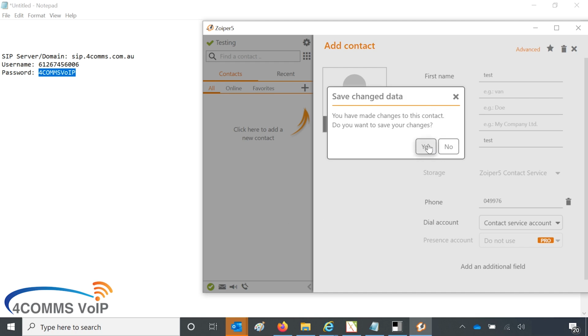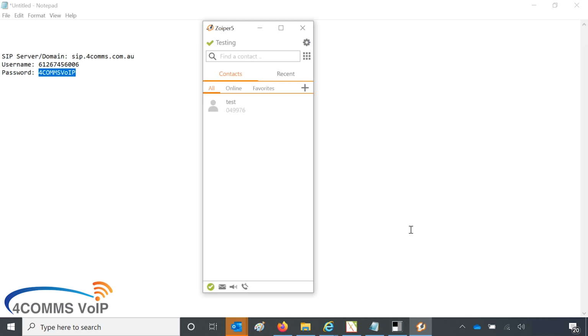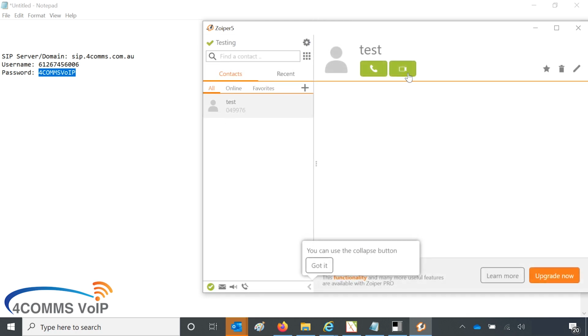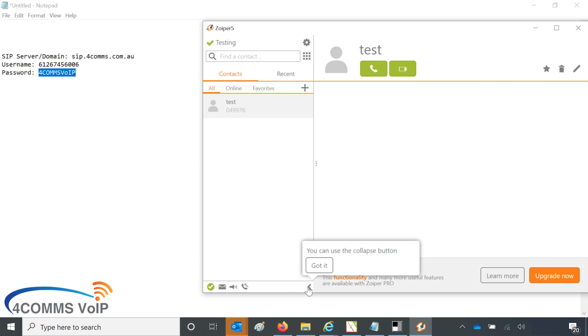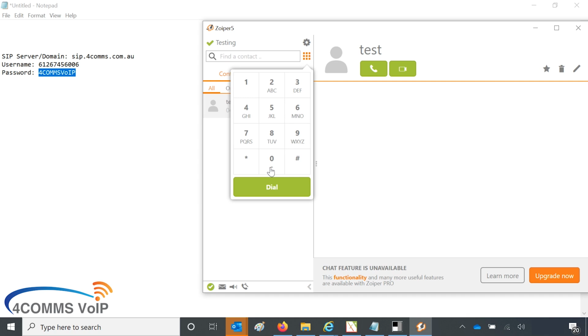Okay, so I've clicked outside in that grayed out area and hit yes, because it'll ask you if you want to save it. So now if you click on that contact you just made, it'll have the options to call. And down the bottom, you got that collapsible arrow that it mentions there. So it'll of course have all the upgrade now banners everywhere.